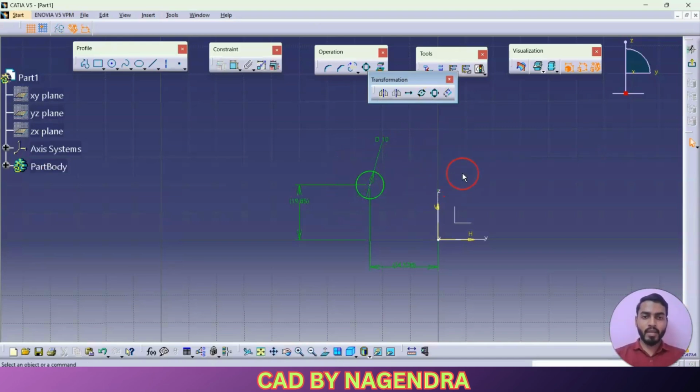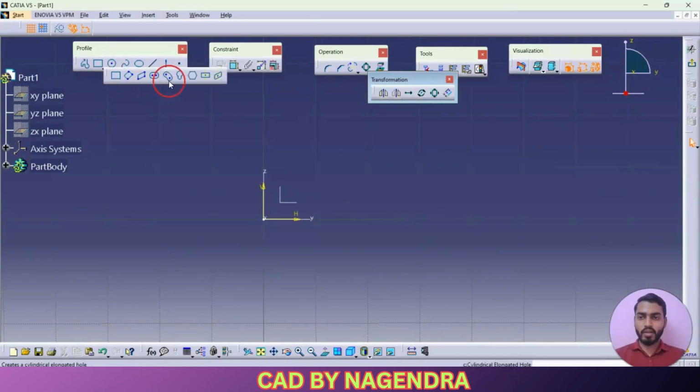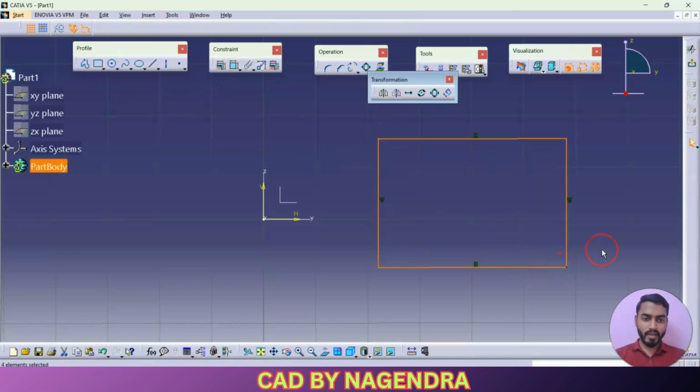Then next to that we are having here offset. So this is also very important option. So what is meant by offset means, let's say for example we are having one rectangle here. Just let me create one rectangle. Then let me apply one corner by using here trim all elements this side.